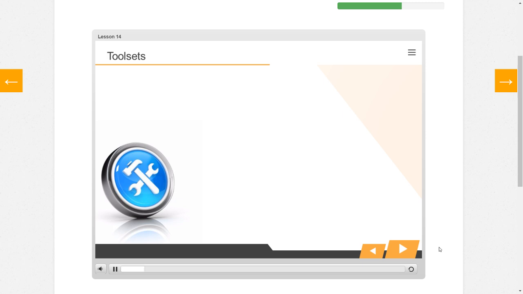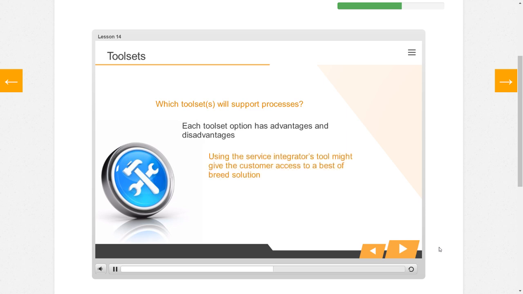Toolset considerations within a SIAM ecosystem include which toolset or toolsets will support the processes. We studied this earlier when we looked at creating a tooling strategy. Each toolset option will have advantages and disadvantages. For example, using a toolset owned by an external service integrator might give the customer organization access to a best-of-breed toolset. Alternatively, continuing to use the customer's own toolset might mean setup time is shorter because the majority of the information has already been configured.